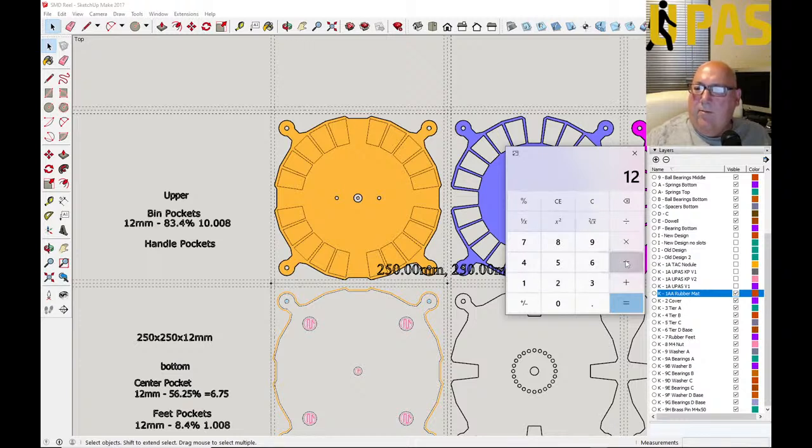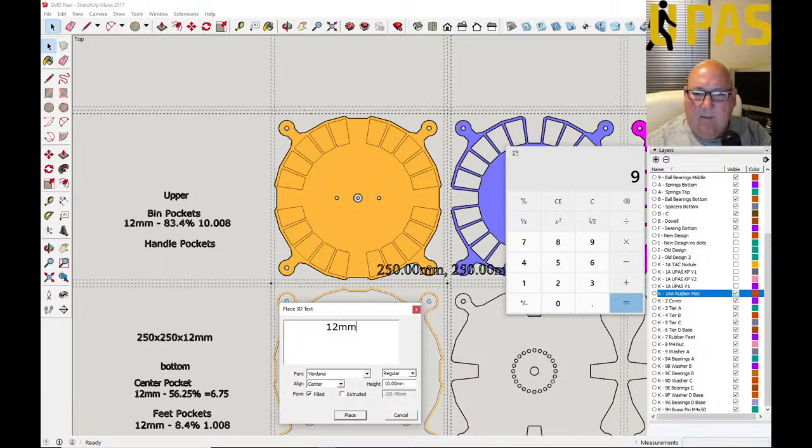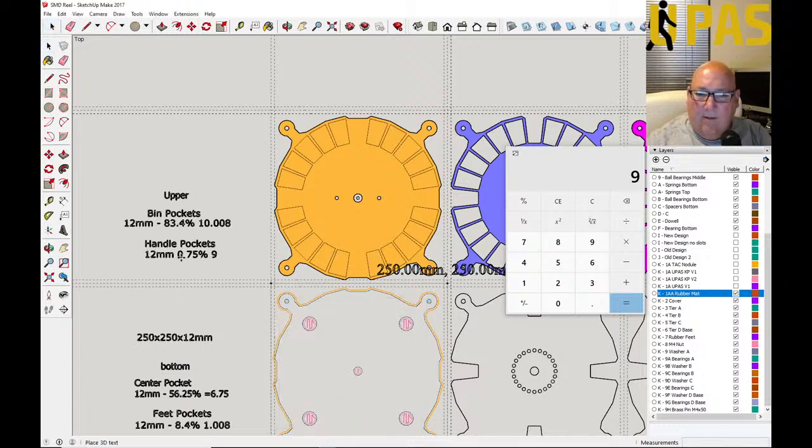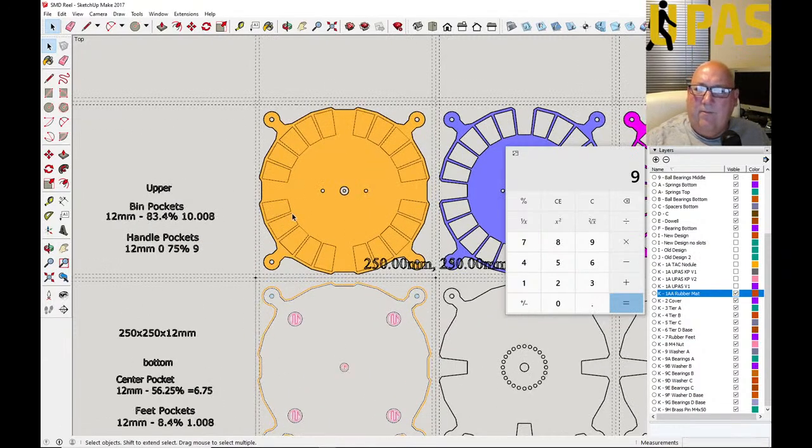So 12 mil minus 75%. Okay, so I know what that is. 12 millimeter minus 75% gives us 9 millimeters. Okay, let's try it again to make sure I haven't got it wrong. 12 mil minus 75%. Okay, so we've got our pocket sizes, so we could put that on.